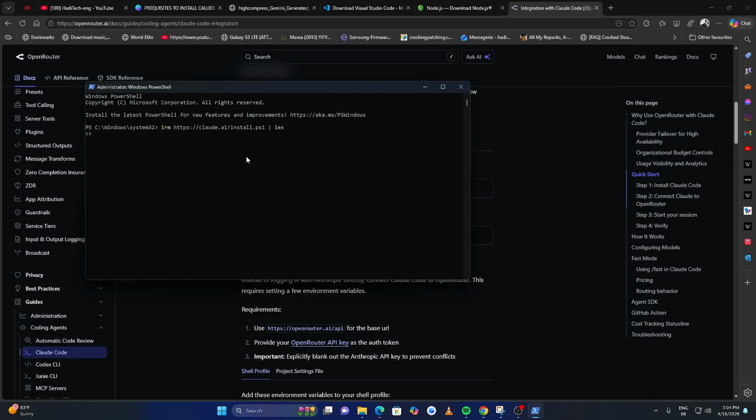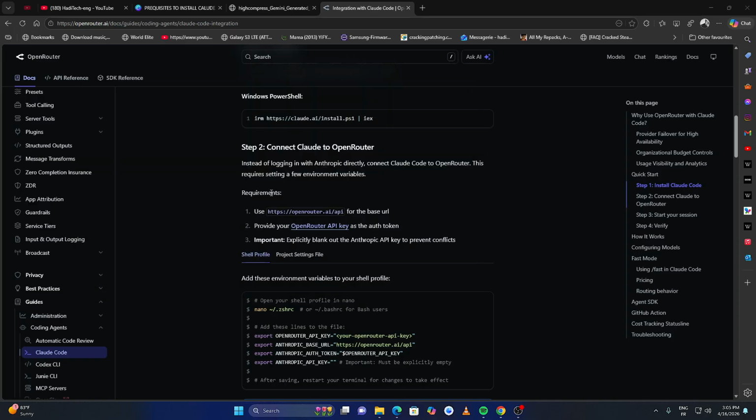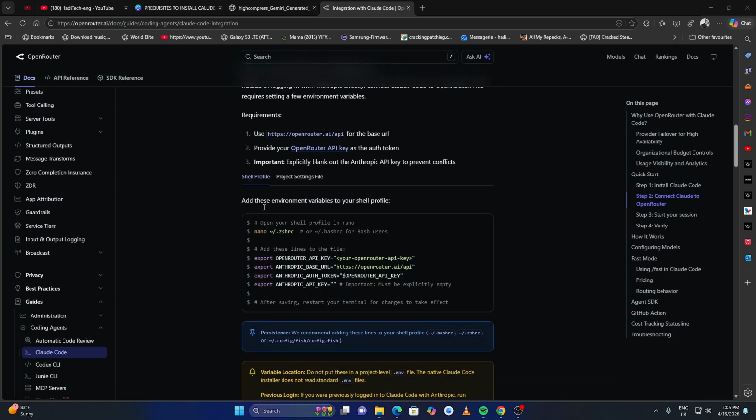Then let's just paste the command right here. Then click on enter and just wait for a bit until the installation is done. Then we are good to go. Now the installation is done and complete, and we can close this PowerShell window.